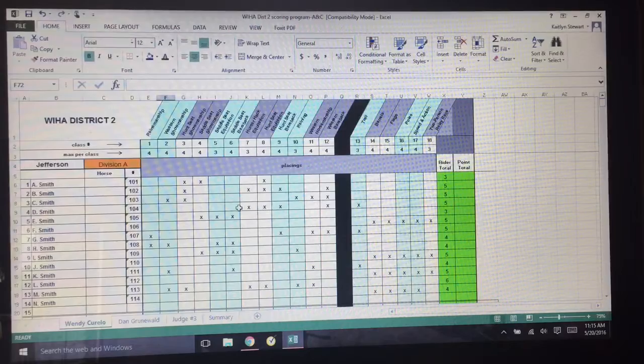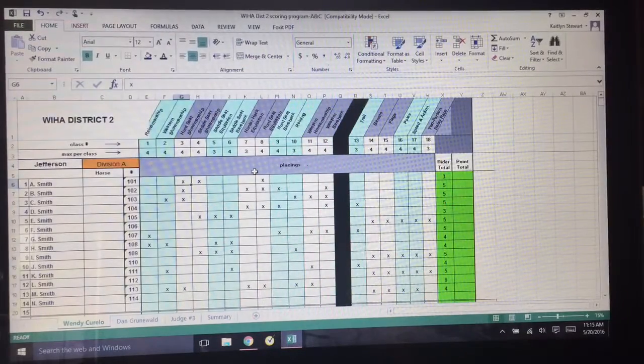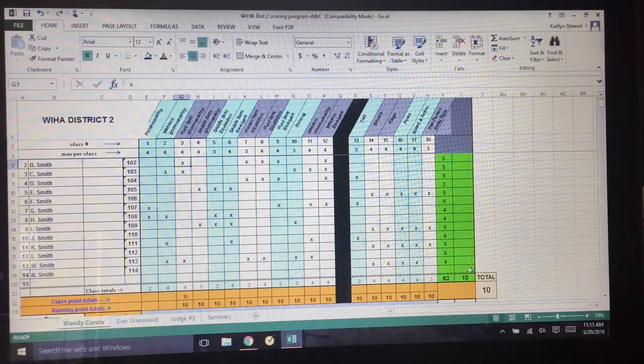Now what I like to do is once I got my X's in, this is how you would enter your placings. So you never want to delete your X's. So let's say A. Smith placed first in Hunt Seat Showmanship. All you're going to do is type a 1 over it and click out of it. So then her placing is in there. And over on the right here, it shows you that it's 10 points total. It will always calculate your points. So then it comes down here with your points total. It has a running total points for each class, and then your total points for that team.